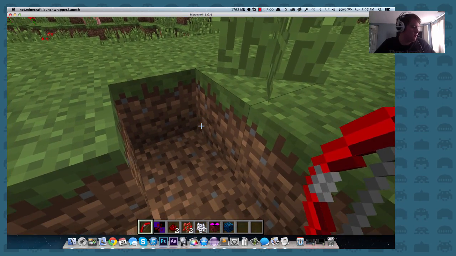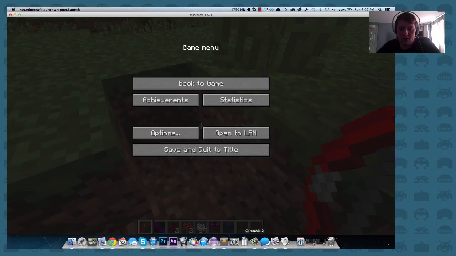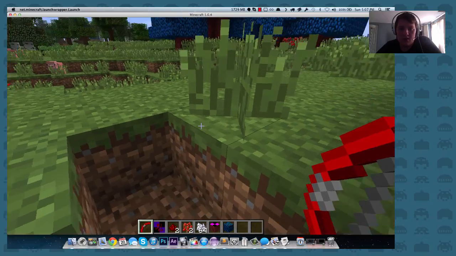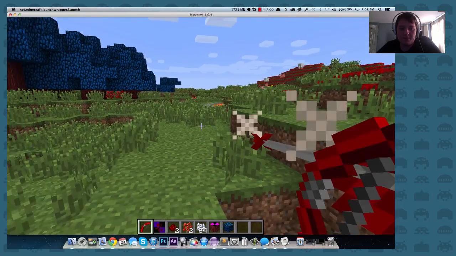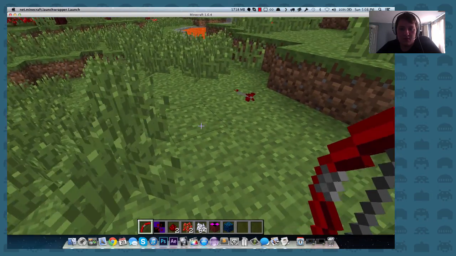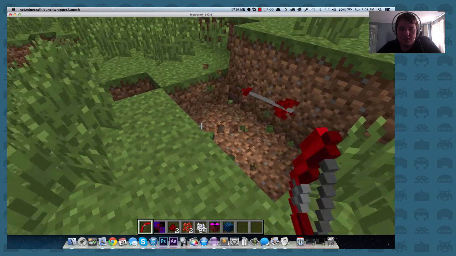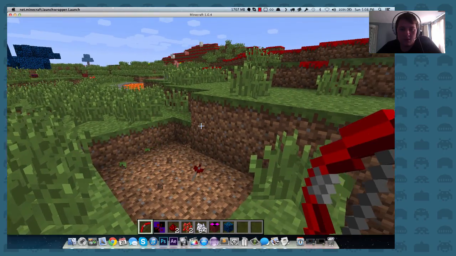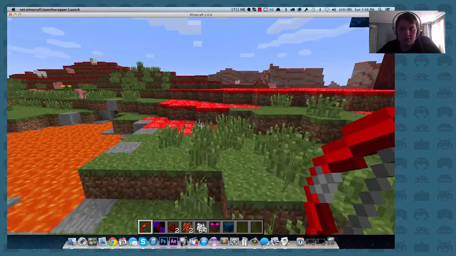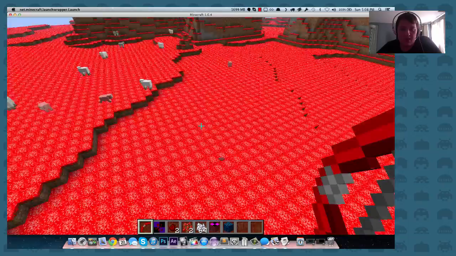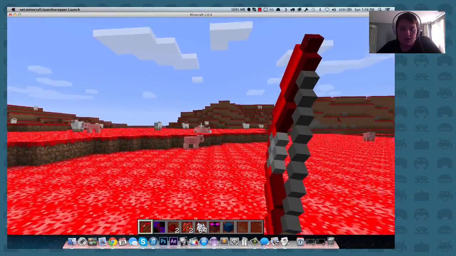Okay. Turn my sound on. I'm actually going to change my sound to my headphones so I can hear what is going on. Alrighty. There we go. Fantastic. So we can fire it. And you can see, there it is. It kind of moves around a little bit. I'm not sure why. It's a little bit glitchy. But we can kill pigs, you know. One hit, dead. Sheep, one hit, dead.